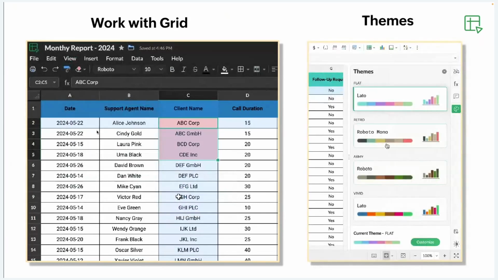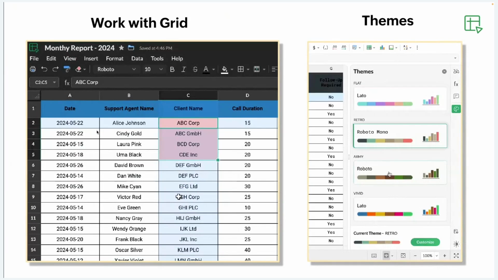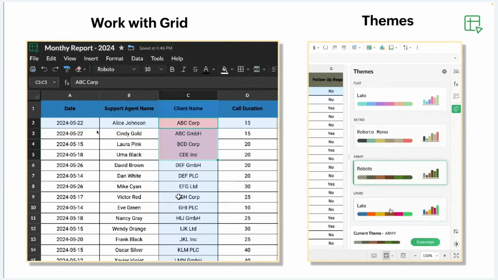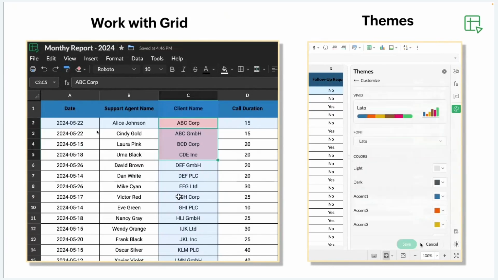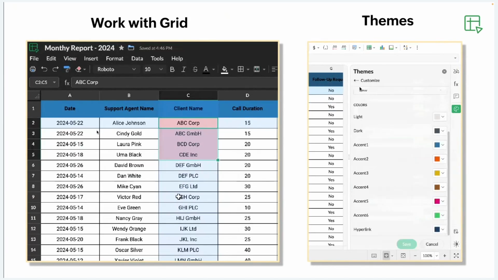We've got the themes option, where you can change the entire theme of your sheet. You don't have to change it by cell. Just select the theme, and you can see as I switch over to the different themes, the entire cell color is getting changed.